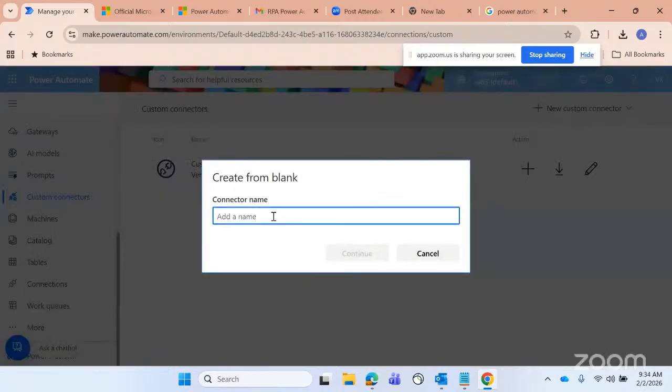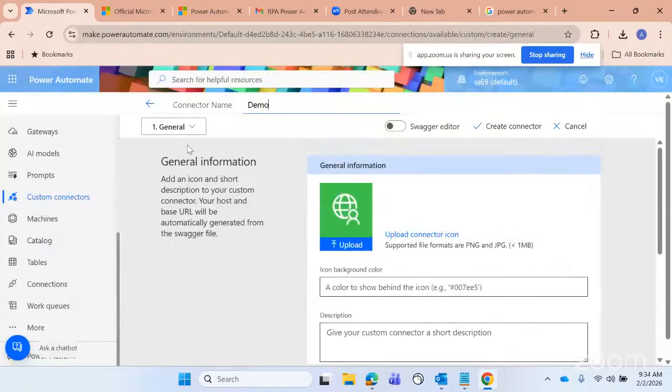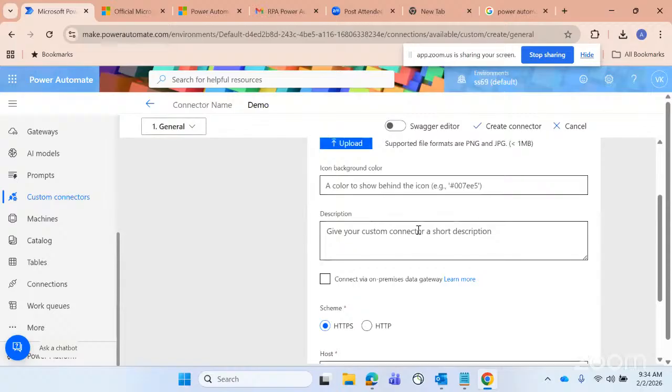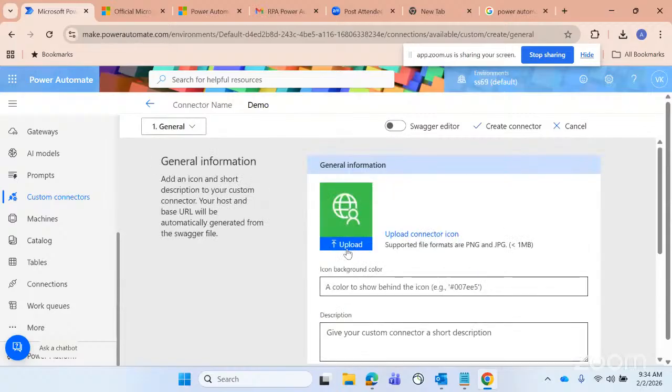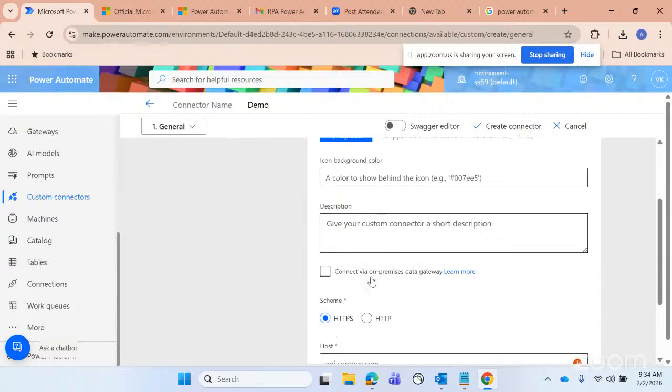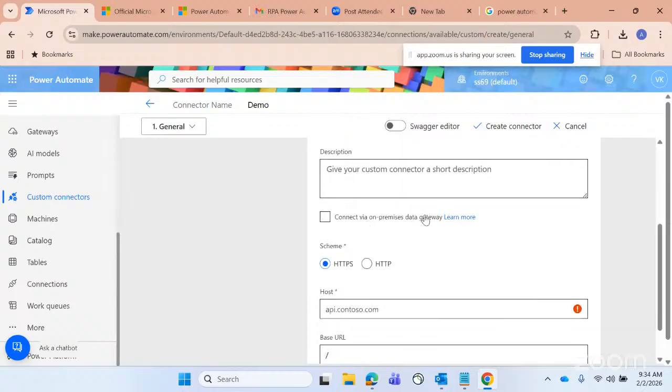Just a demo, continue. There are 5 pages, guys. See here, general: you should specify the color and icon according to your requirement, and a description of what it is used for. Suppose I want to get customer data, countries list, employees data, something according to your requirement. See here, connect via on-premises data gateway. This is also important. For JD Edwards, you should connect to the on-premises data gateway. JD Edwards was acquired by Oracle, it is a part of Oracle now.